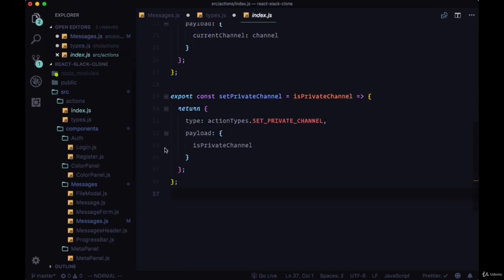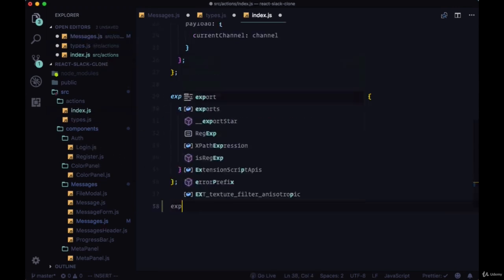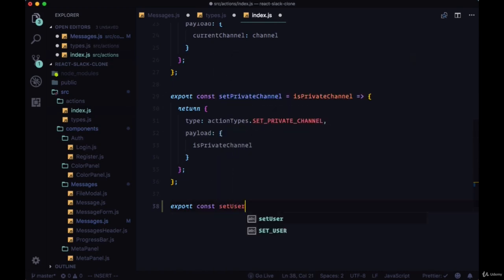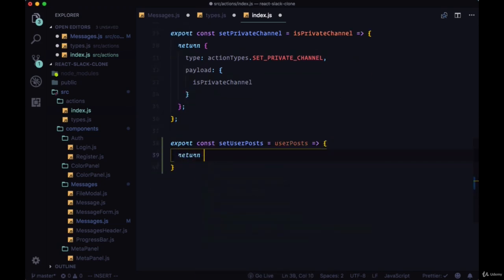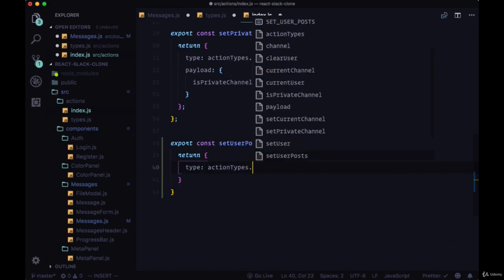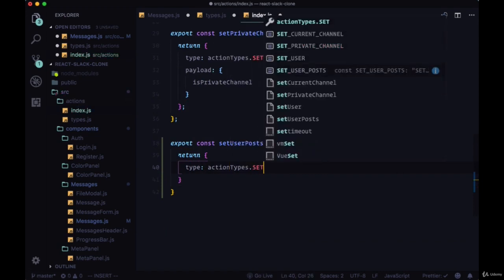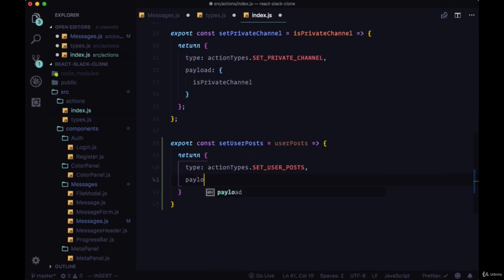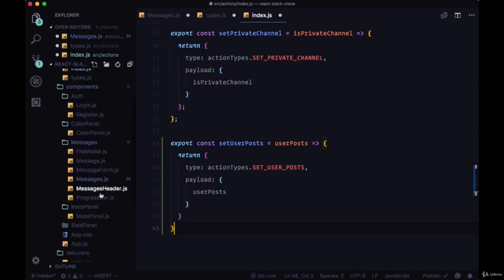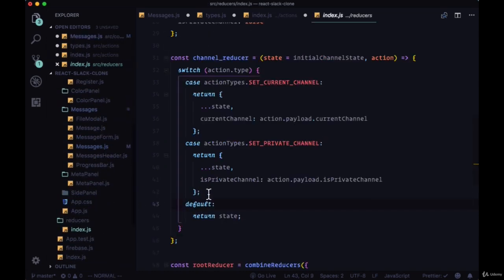And now to create a function within the index file of our actions folder, once again this will be called setUserPosts. It'll take some user post data and it's going to return an object first with the type from action types.setUserPosts, and then the payload, and it'll have just a property name of userPosts with the value of userPosts.